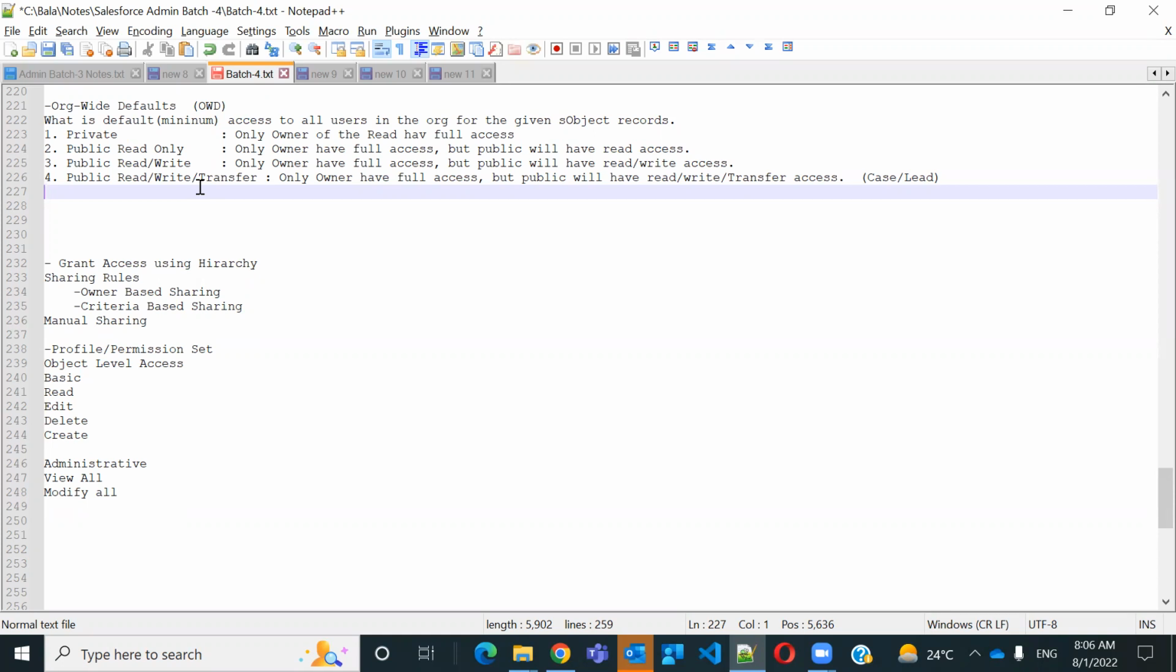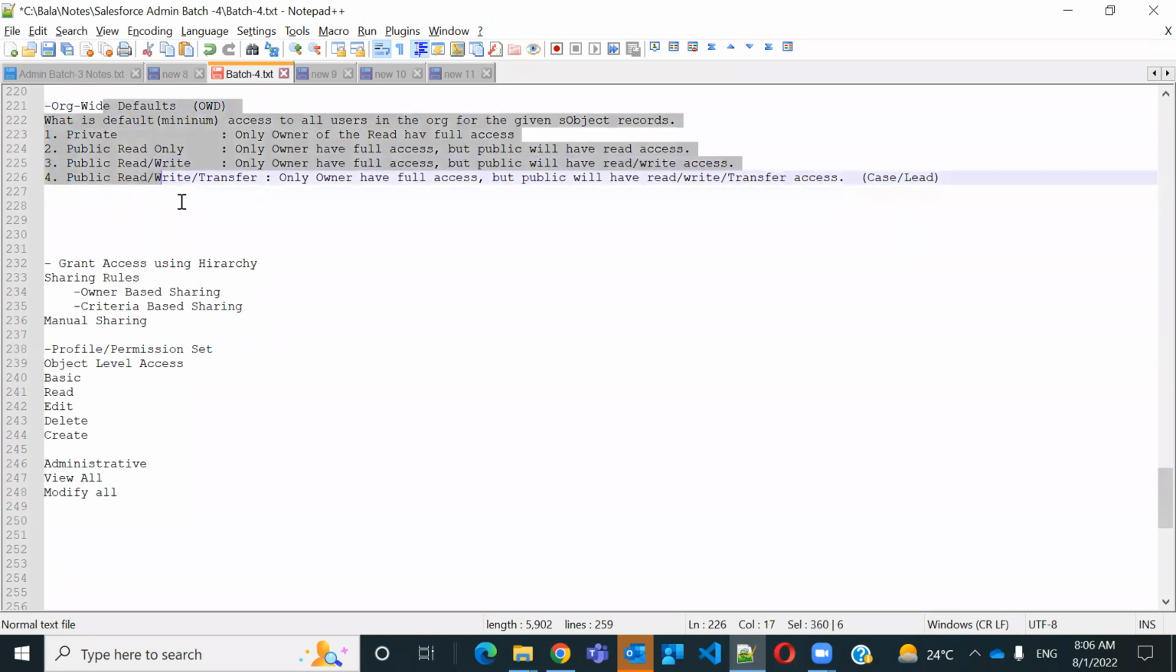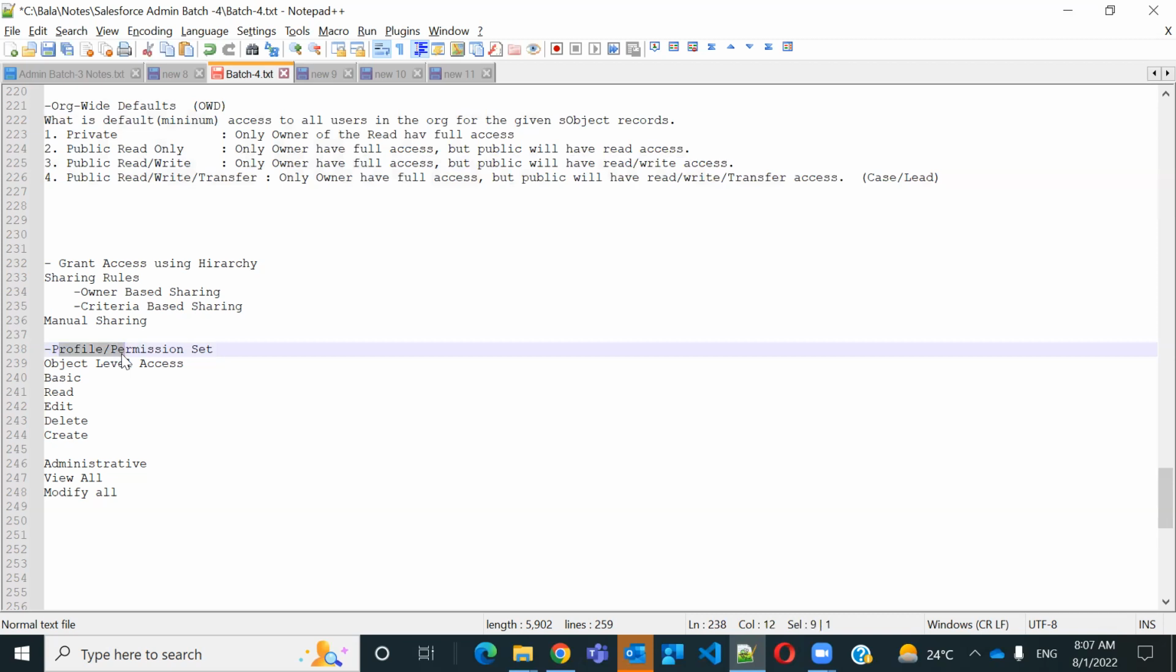If it's modify all, whatever the OWD is given here, only this profile's users will be able to see all the records and edit those records when they're using administrative view all or modify all. When they're using just view all, not modify all, they can see all the data. When they have modify all, view all will also get checked, so they can see all the data, edit and delete all of it. Now, this is the administrative access.